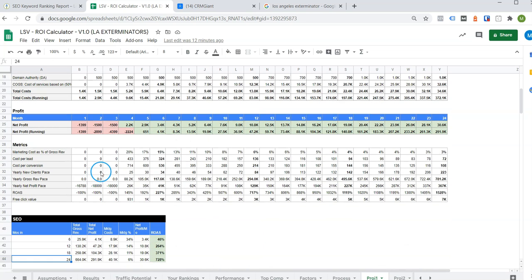Here are some metrics to look at. So we can see here the return on investment, or the ROAS, return on advertising spend.